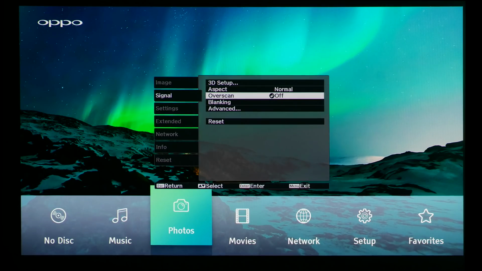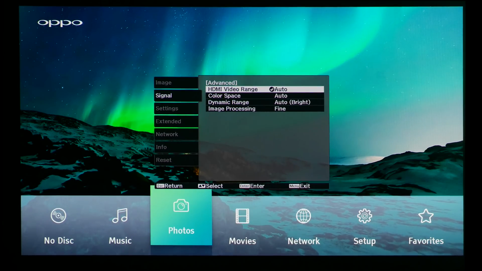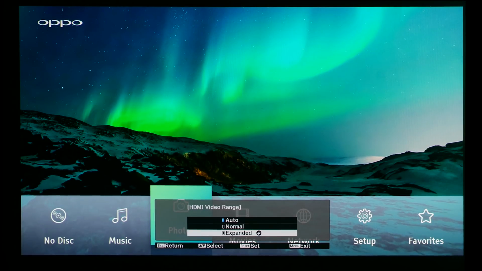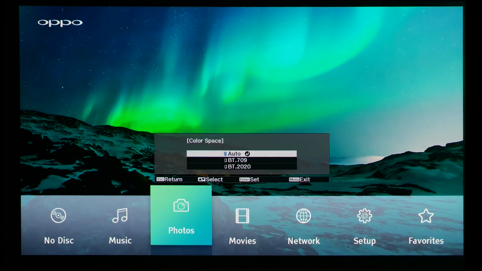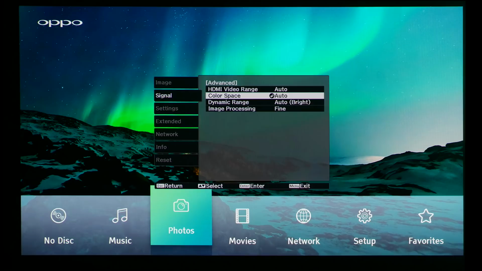And aspect ratio, overscan, blanking. If we go into advanced, there are various settings here. HDMI video range determines whether it is for video use or PC use, and then color space, whether it is for high definition BT.709 or ultra high definition BT.2020 color standard.